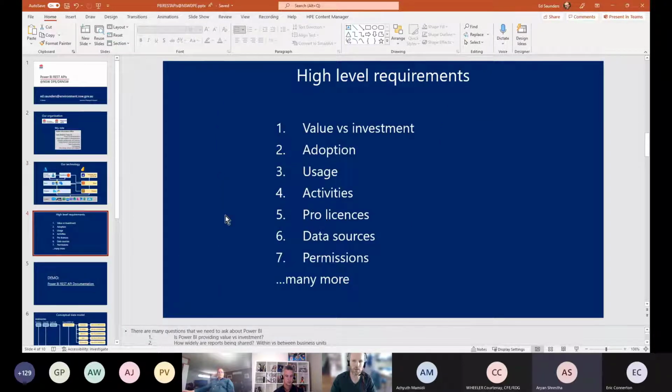In terms of what my high level requirements were when I first thought about the Power BI REST API, I was primarily thinking about whether Power BI is providing value commensurate with the investment we're putting in. So obviously, we have a P1 node which is costing us $6,000 a month, and we have 270 pro licenses at $13 a user a month. So for a top tier government cluster, it's not that much for a reporting and analytics platform, but still it's my duty to make sure we're getting value for our investment.